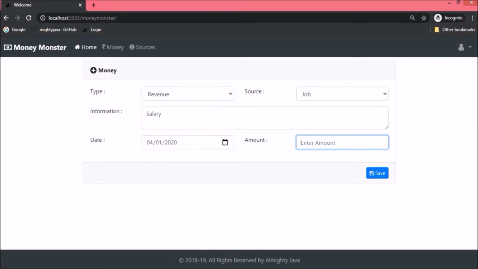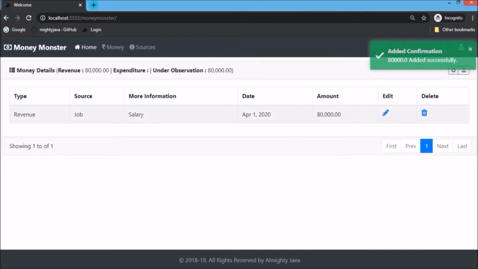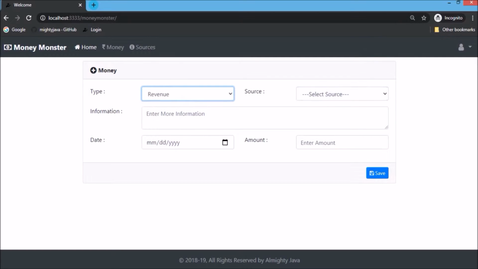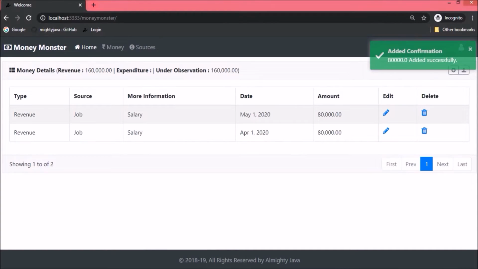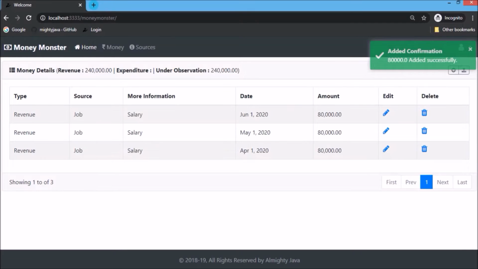The amount which you earned here, let's say 80,000. Now let's click on the save button. See, saved successfully. So like that, let's add some more records for revenue. Add some more salaries for a different month. Here, if you observe, card title also changing when we are adding the records for money.